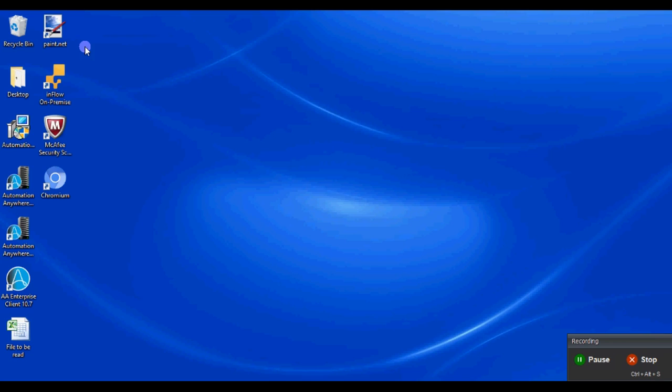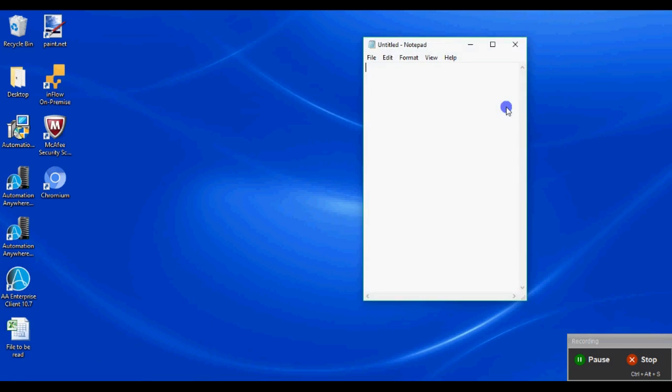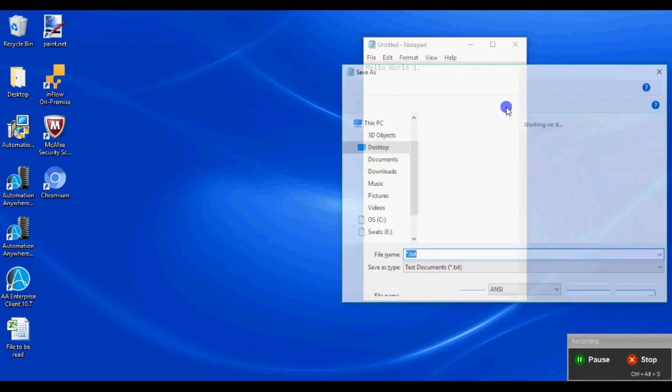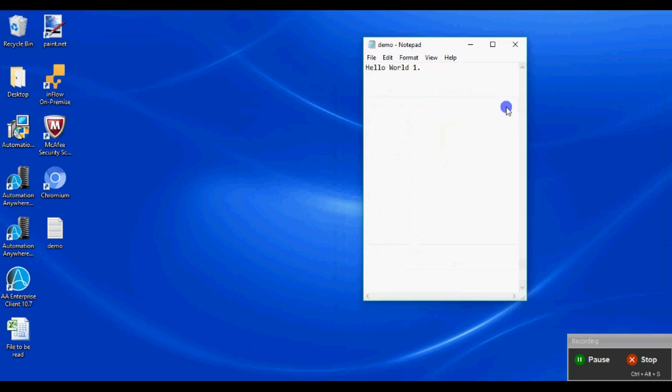So let me just move this mouse from left side of the screen to right side of the screen and we'll show you how it gets captured later. I'll press keys Windows and R on my keyboard to open the run command prompt. I'll type Notepad in this and press enter to open the Notepad application. I'll then type in some text. Let it be hello world 1 full stop. I'll press Ctrl S on my keyboard to save the file and then select the name of the file as demo, press enter, and it's saved on the desktop as you can see there.